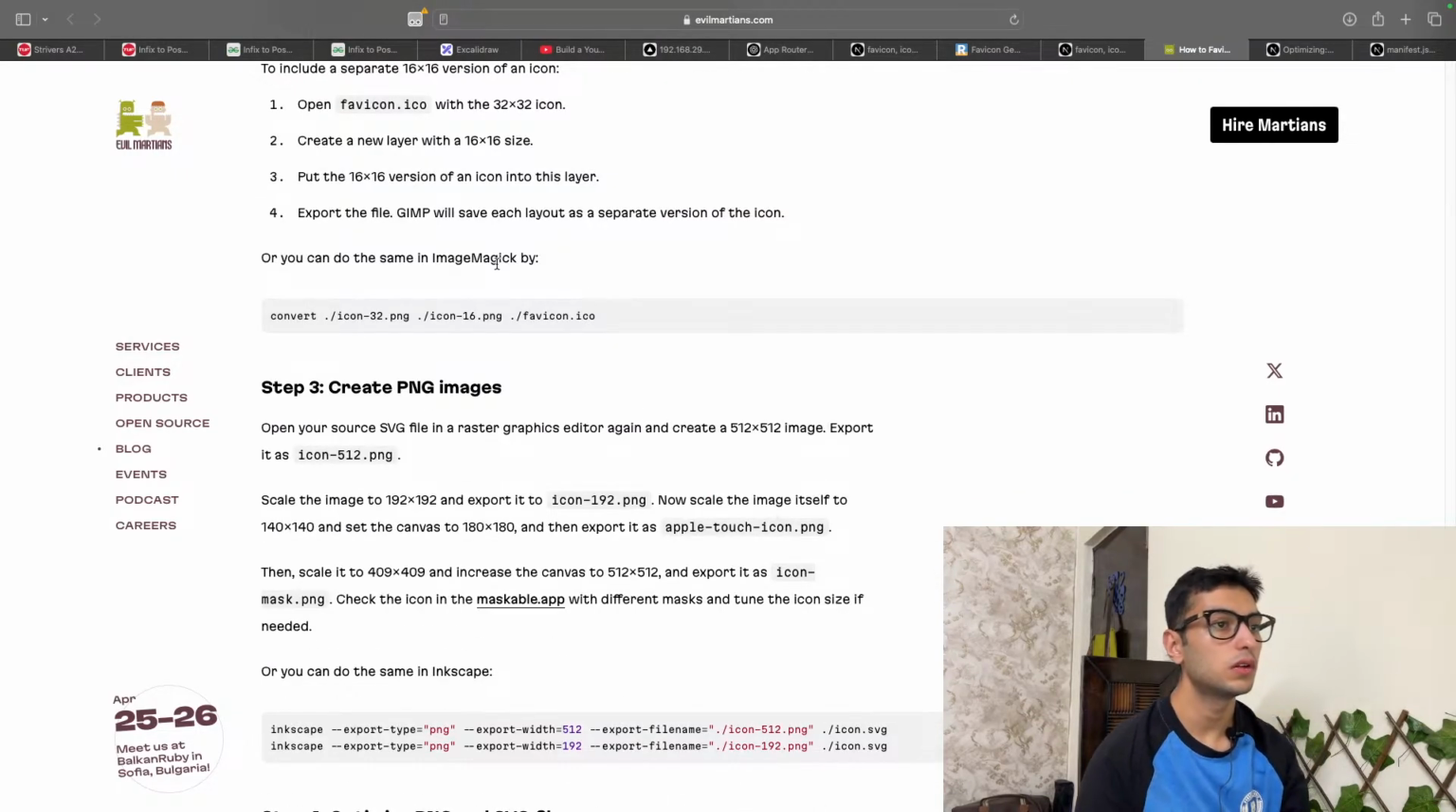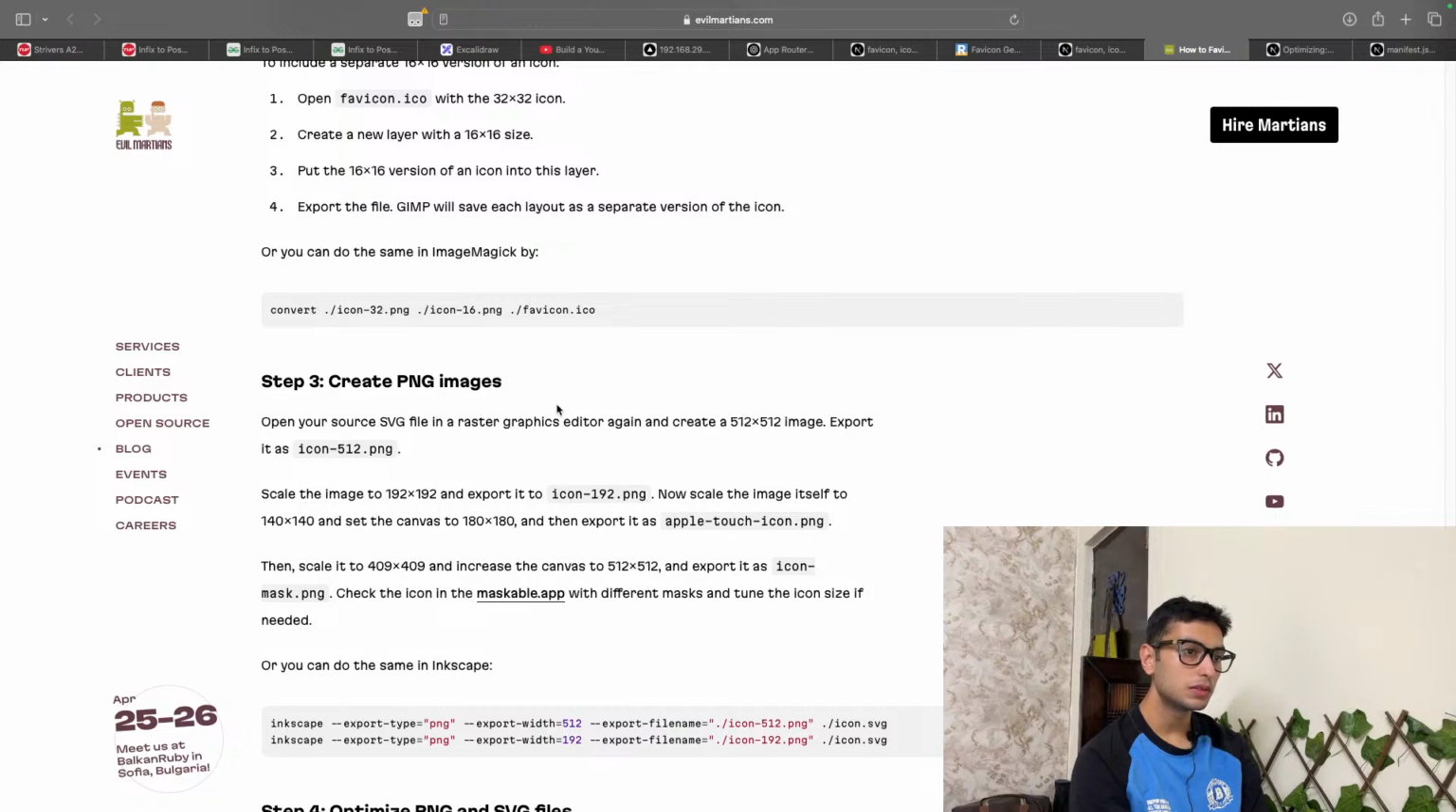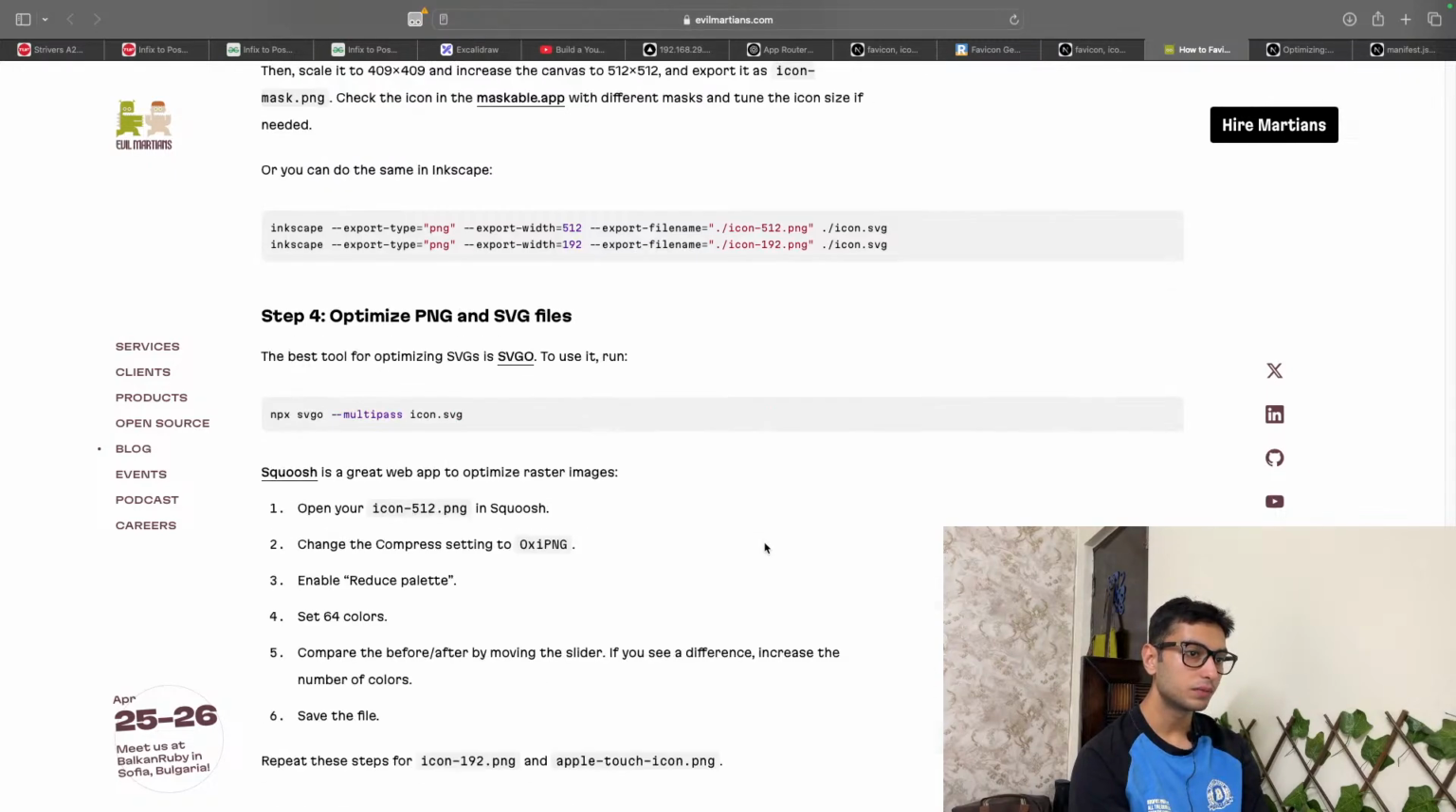Export the file, convert this into this. You can use ImageMagick. Create PNG images. Open your source SVG. Create a 512 by 512 image. Export it as icon 512. Scale the image to 192, icon 192. Scale the image itself to 145 by 140. Export as Apple Touch icon.